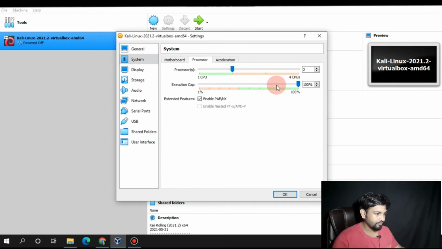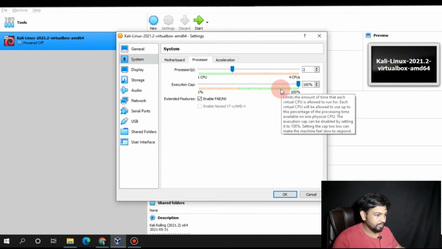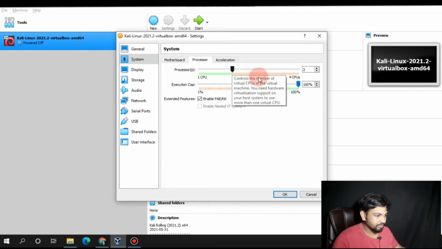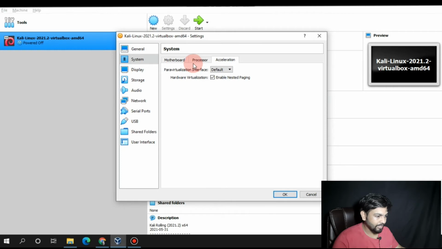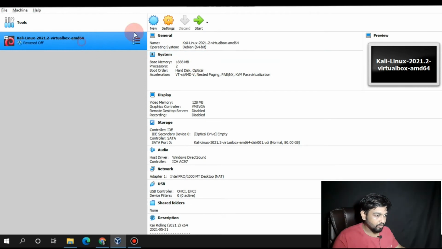Then the processor, you have to choose the processor. I have 4 CPUs here as resources, let's leave it at 2. Then acceleration, this is all default. Yeah, that's fine. Click on OK. That's it. The setup has been done. Now let's start the machine. We are ready to go.